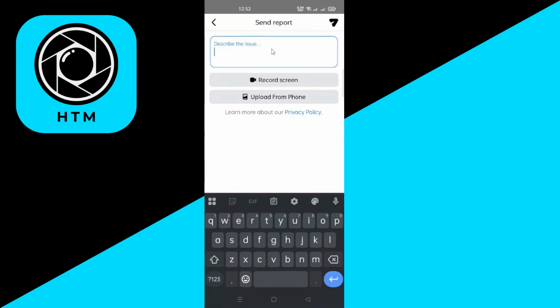Just tell them that you need help with it. And then here, just tap on record screen if you want to record your account being restricted. And then if you already have a recording of your account being restricted, you just need to upload from phone, and you just need to upload that recording from your phone. All right. Now, after all of that, you just need to tap on send here and wait for Facebook to get back to you.